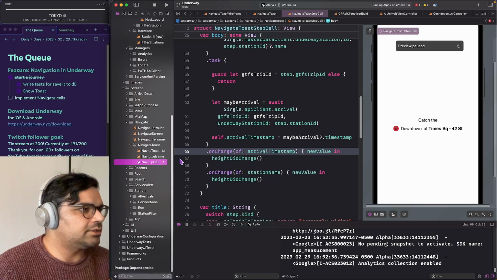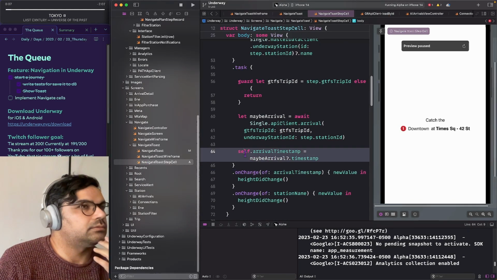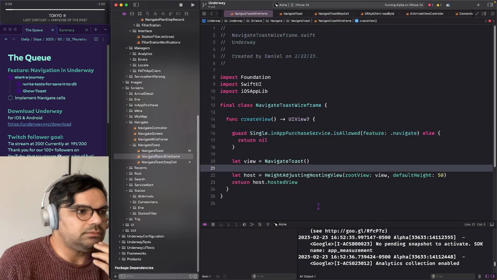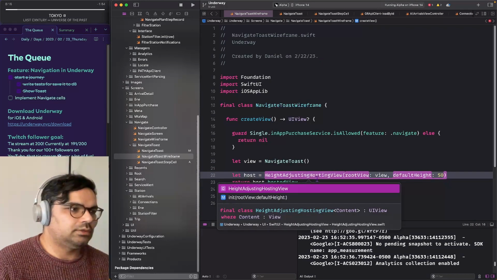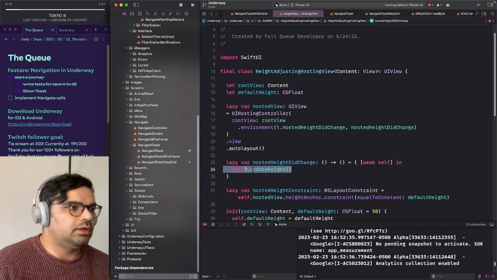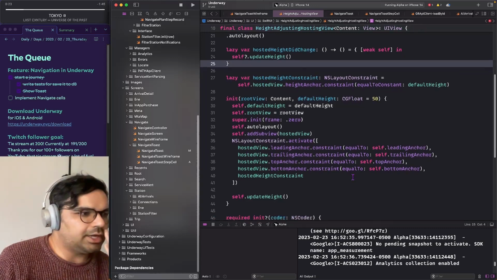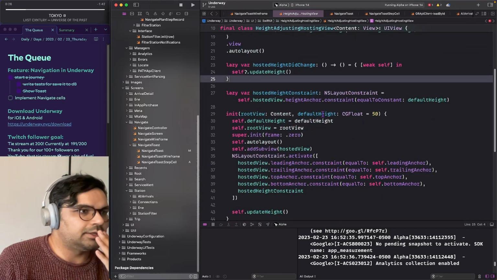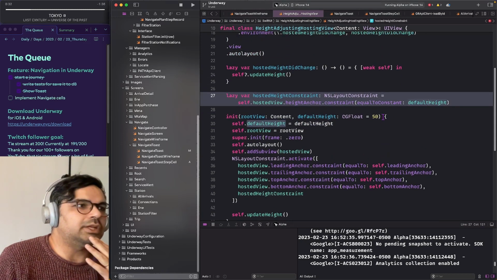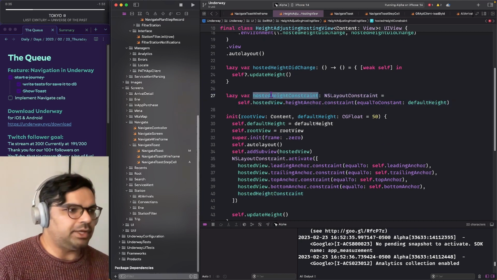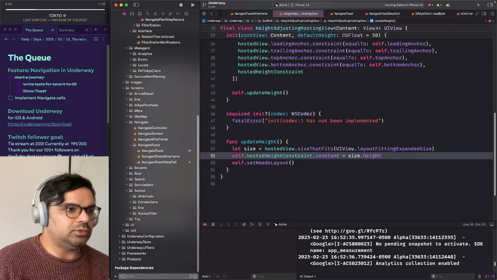I am so curious. So we have a default height. Do I need to update height? This seems to just not be. I mean, it's working somewhat, just not working all the way. Default height. Oh, because we're setting it to default height. Oh, look at that. But then this should be updating itself. Update height. Yeah, we set the height constraint constant to the new size.